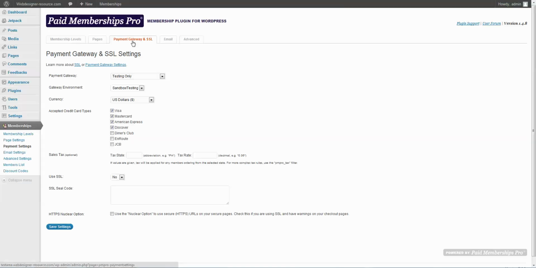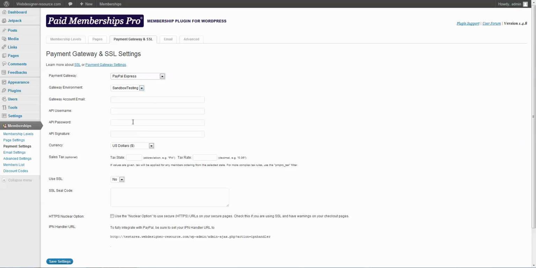Come here to Payment Gateways and SSL. And right now we use testing only, but you could just change this to PayPal Express, Live Production, and here you could just use the API that you get from PayPal, and right in here you could enter the account email, which would be your PayPal email. You can have it set up to get tax from your state, and you can set it up to use SSL. Now, of course, we don't have SSL right now, but I'm just going to go ahead and hit Save Settings.